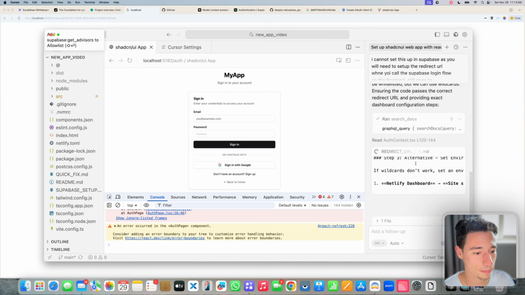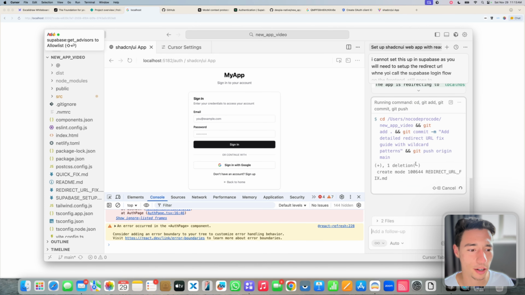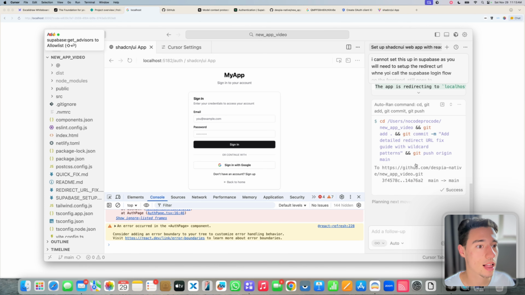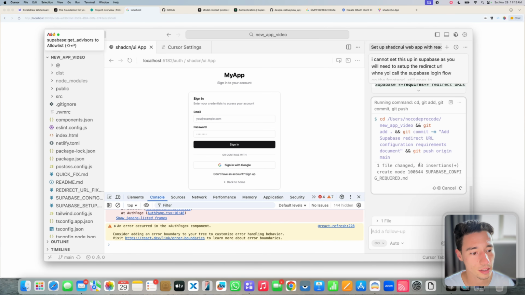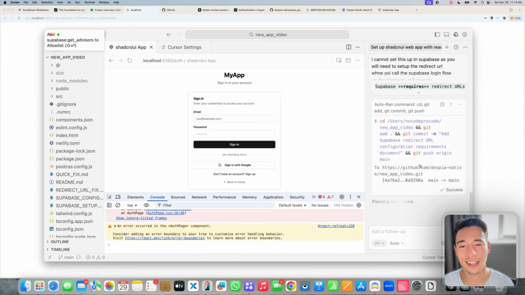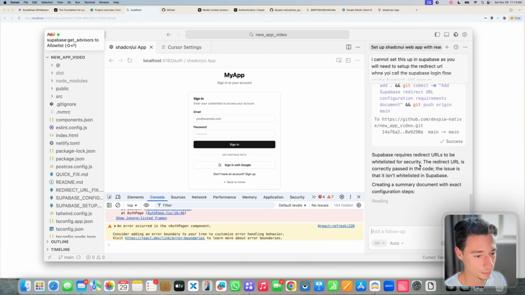Let's take a look at this. I think we can also do wildcards, though. I think Lovable doesn't have that issue because you host with Lovable, right? And they already whitelist your Lovable URLs, so it's not too big of a problem. Supabase requires URLs to be whitelisted. The code already passes the dynamic URL, creating the guide to whitelist this. Okay, I think there may be some manual work we need to do to whitelist them. We'll take a look at this, and then we'll do the steps that are needed to set this up correctly.